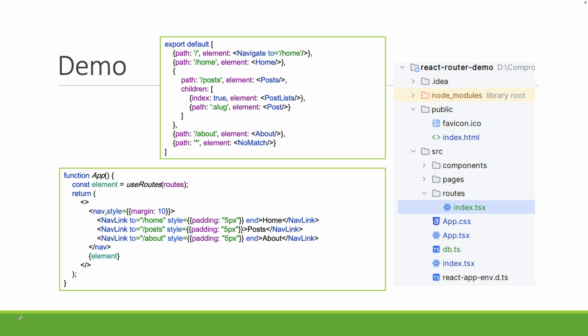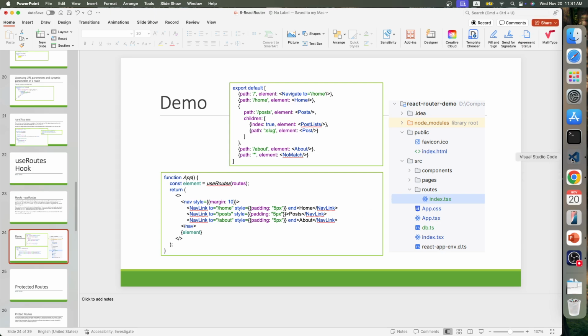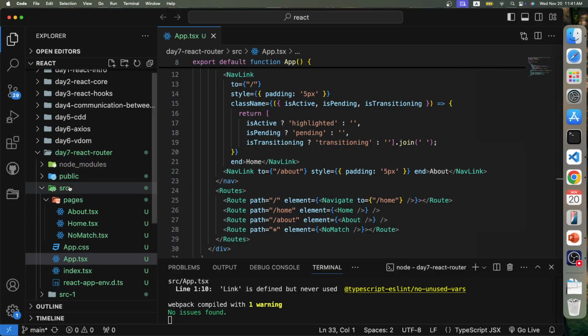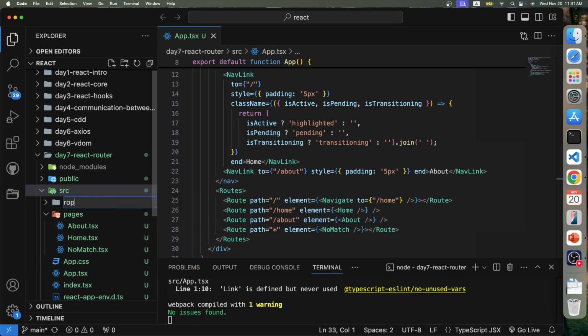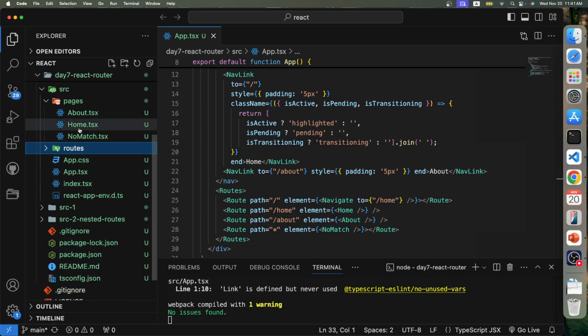So here we're going to do some refactoring. For all in the app, previously we have a routes and a route, the JSX, right? Now we don't use that. We use useRoutes to get all the routes, which are defined as we did before. So first thing is we go to our code. Here we have pages. We can also have another folder called routes. I switch back to the first demo, which has the about, home, no match.